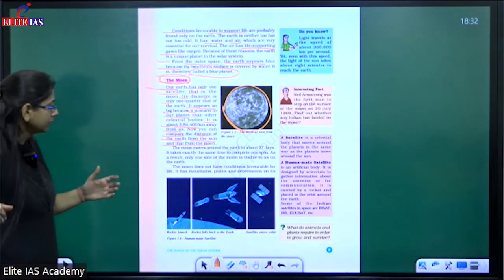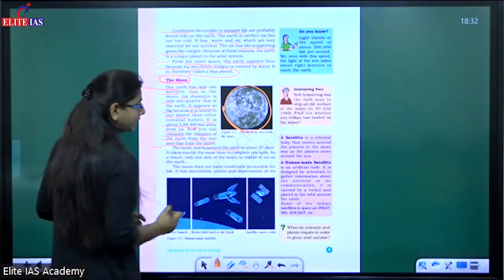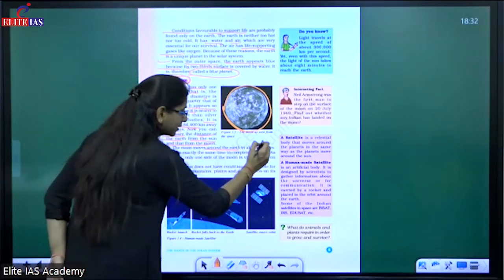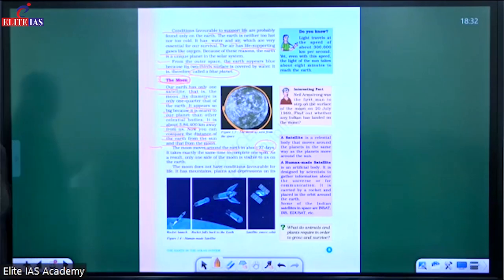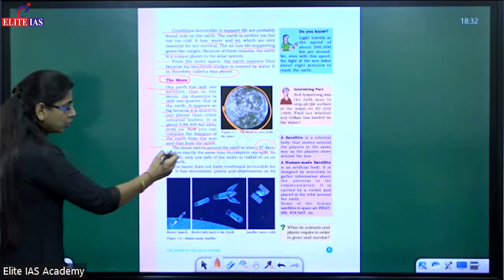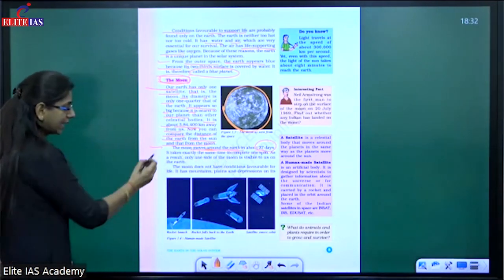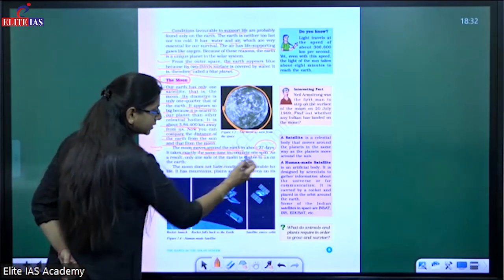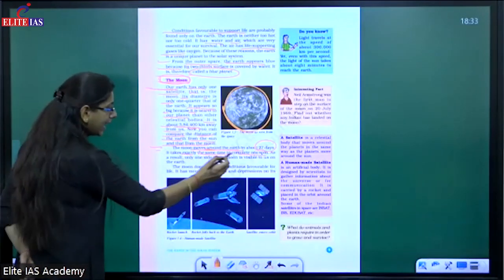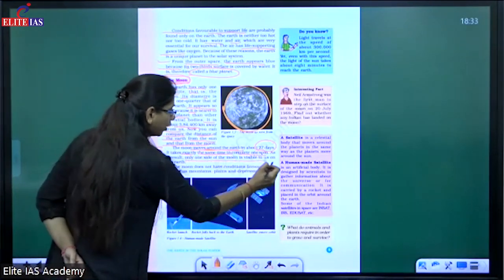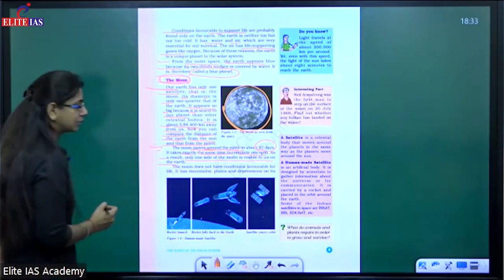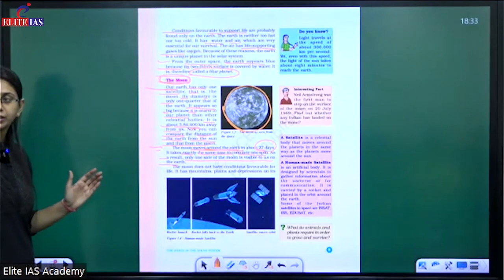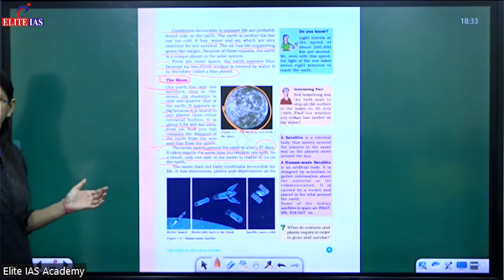Right, the moon moves around the earth in about 27 days. How many days? 27 days, the moon moves around the Earth. It takes exactly the same time to complete one spin. Right, as a result, only one side of the moon is visible to us on the earth. Only one side is visible from the earth.